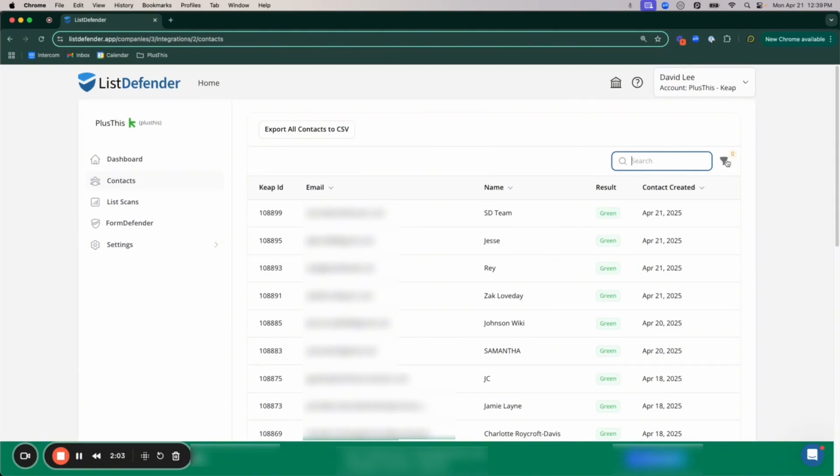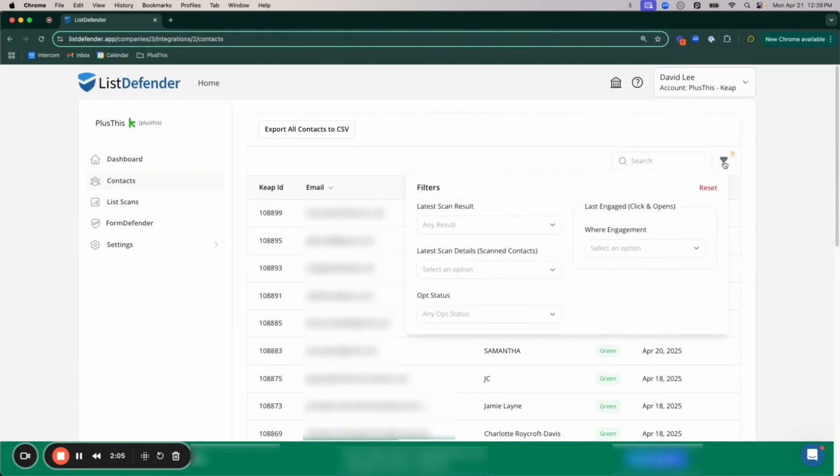And then we have our filter here over on the right-hand side as well. The filter is really great to use. If you want to look at the latest scan results, you can select your color you want to look for or the details that you're looking for or any opt-in or opt-out statuses. This filter is really great with finding the contacts you are looking for with the specific requirements.